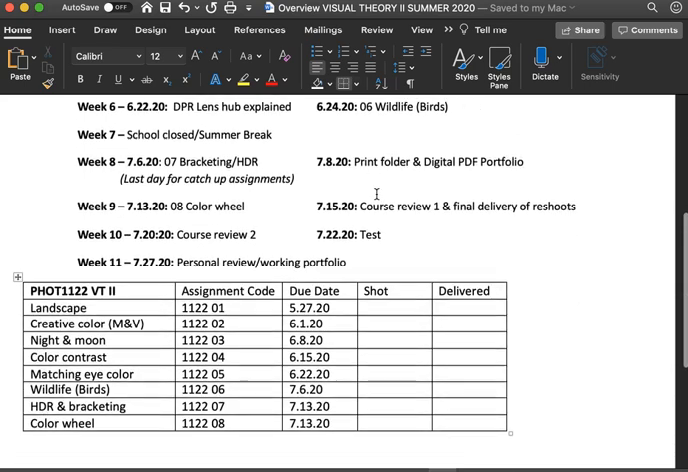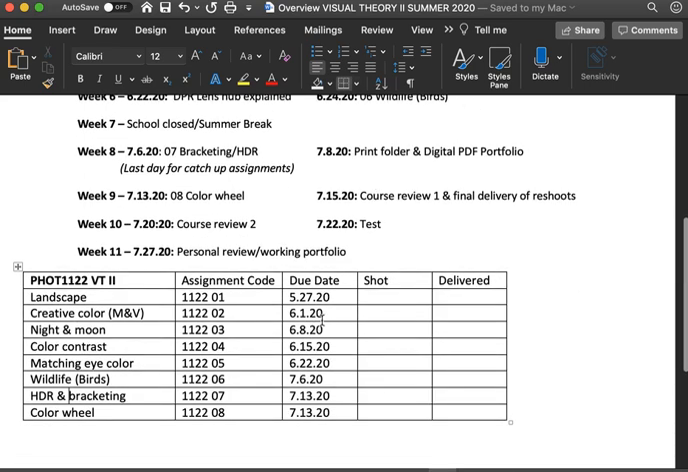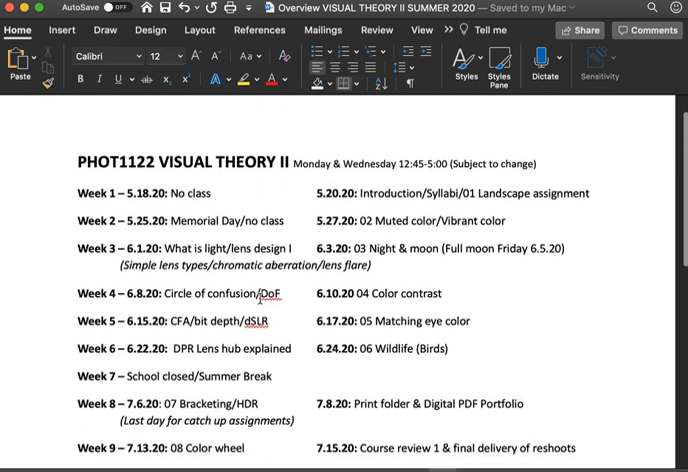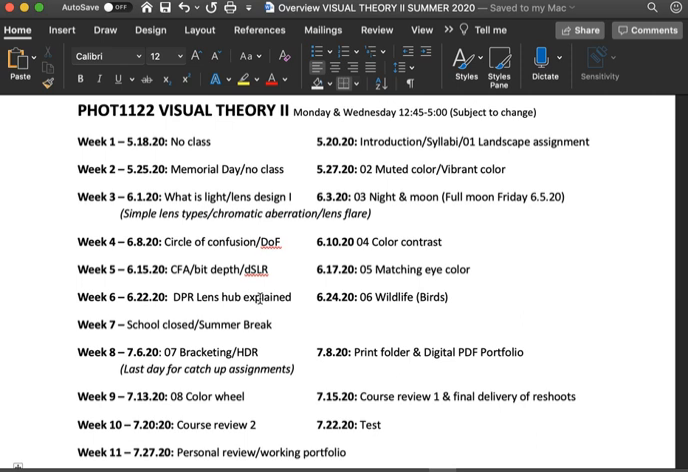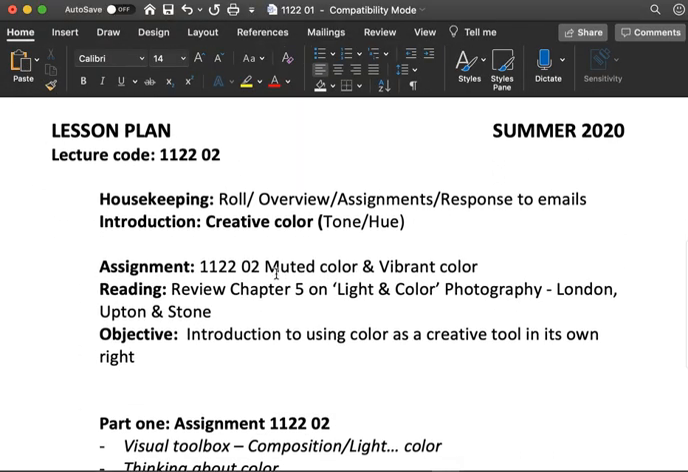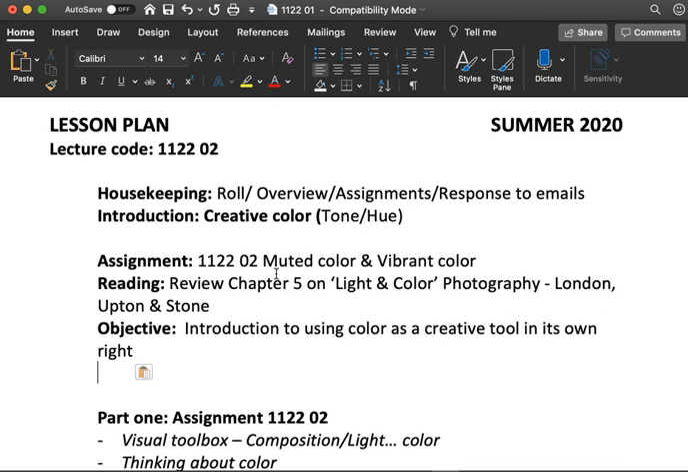Assignment number 2 is due on the 1st of June, and the landscape assignment is actually due today. So if you've not actually completed your landscape assignment, you need to get to it and get that together today. So a quick look at the lesson plan, and then we're going to look at some examples, and then you're going to be away and shooting.